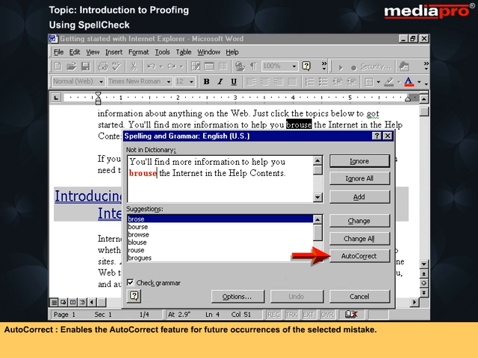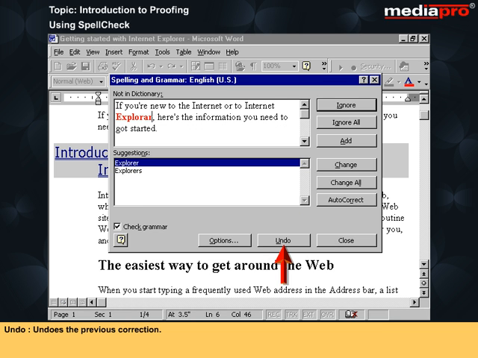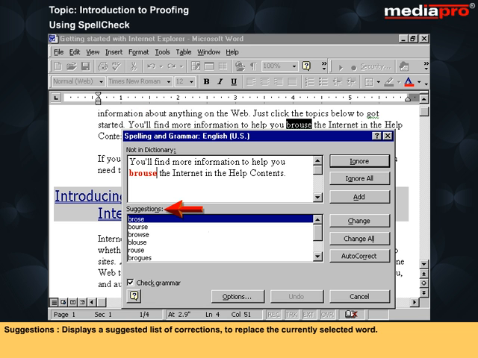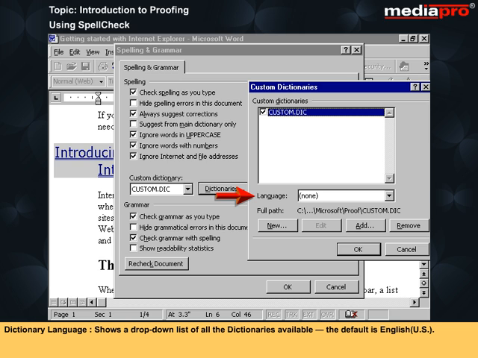AutoCorrect enables the autocorrect feature for future occurrences of the selected mistake. Undo undoes the previous correction. Suggestions displays a suggested list of corrections to replace the currently selected word. Options opens the Options tab to reset default spell checking parameters. Dictionary language shows a drop-down list of all the dictionaries available.